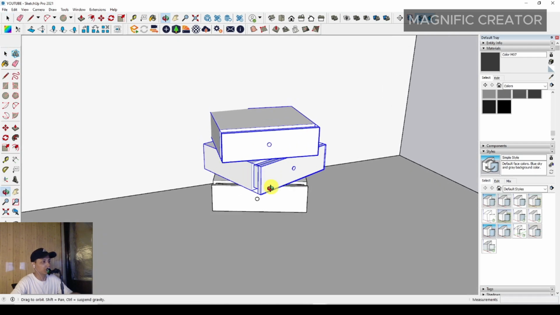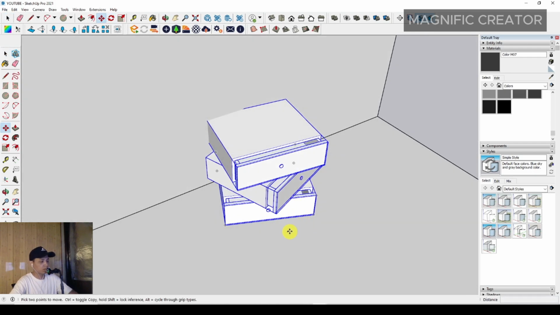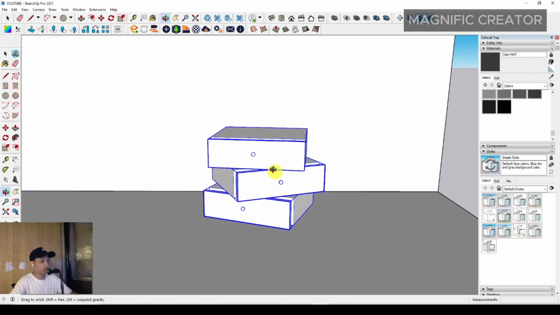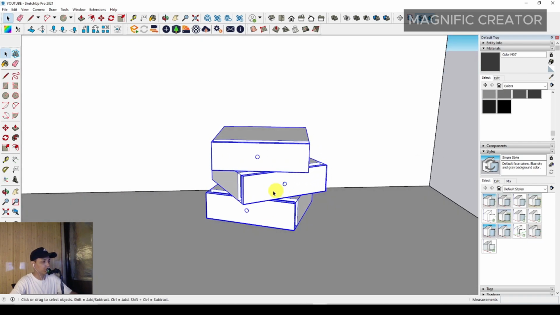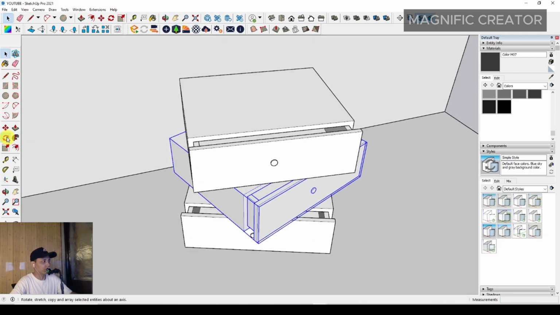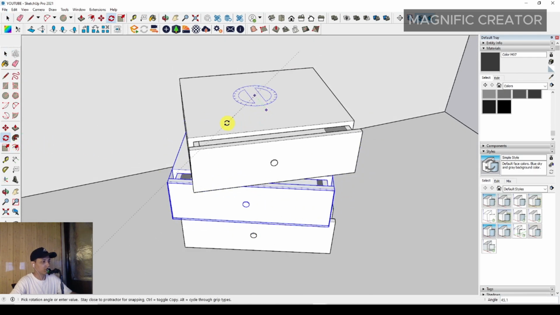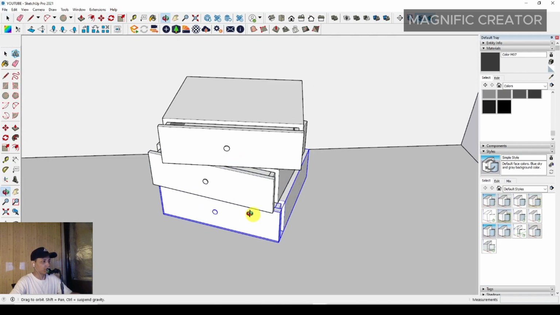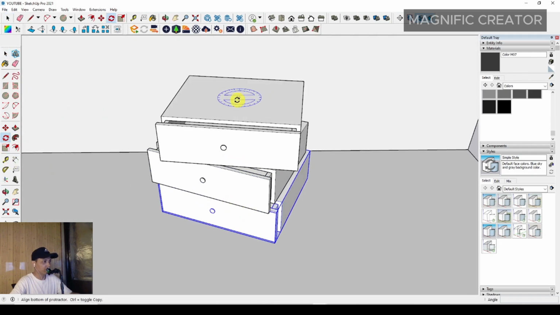Okay, and then we can move it to the front. If you feel it needs more rotation, you can rotate it again. You can rotate it in the reverse direction anyway.